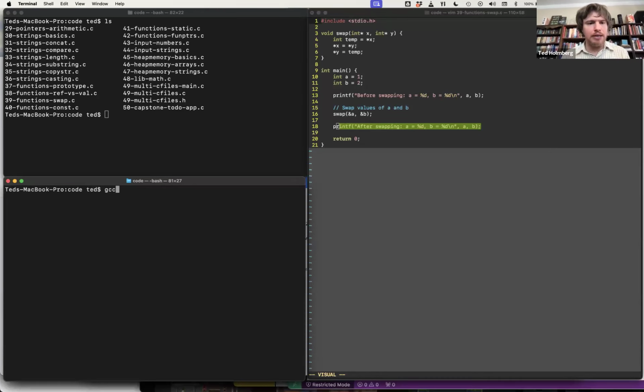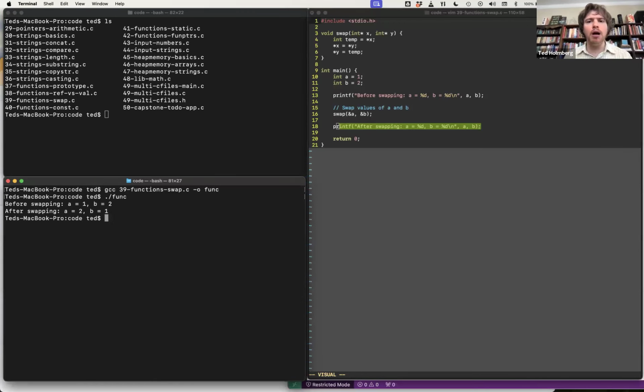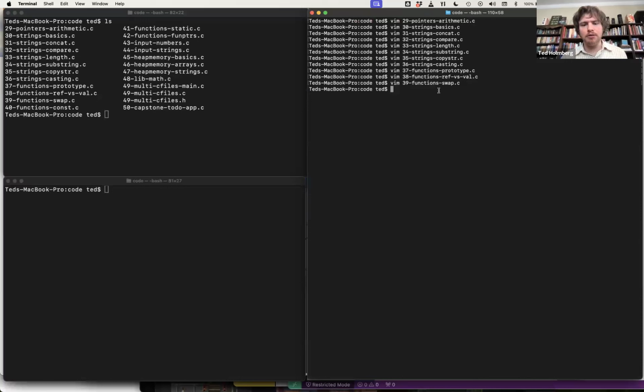And in fact, we will test that. So let us go ahead and compile our code. Let's name it something useful. I'm going to stick with func, and let's run our func code. There we go. And we can see, before we swap them, a is equal to 1 and b is equal to 2. And after swapping, a is equal to 2 and b is equal to 1. So that's one motivation as to why we might want to use passing by reference. It's very common to use.